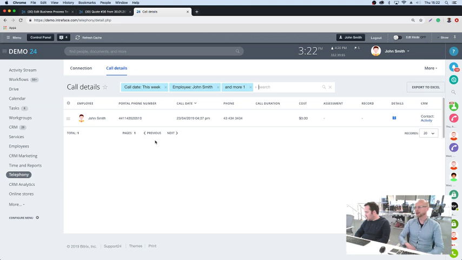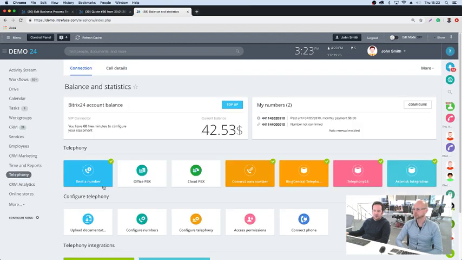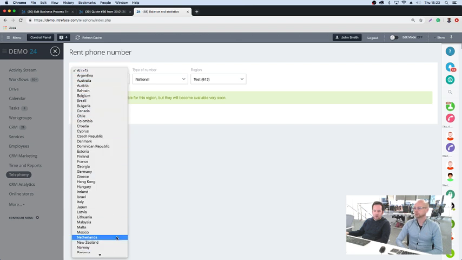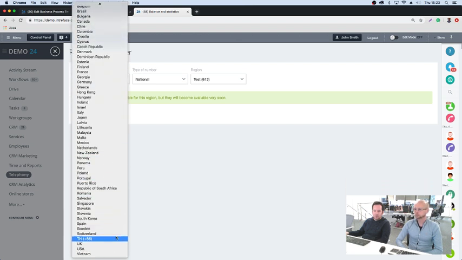When will Malaysia be available to rent a number? It's a good question. I don't think we'll be able to answer that one. It would be Bitrix that would be able to provide that answer, if it is coming and when it's coming. For those of you that are wanting to connect a number, you will find it in rent a number here, and then you can simply specify which country you want to rent a number from. You can see here that it does have a vast range of numbers.